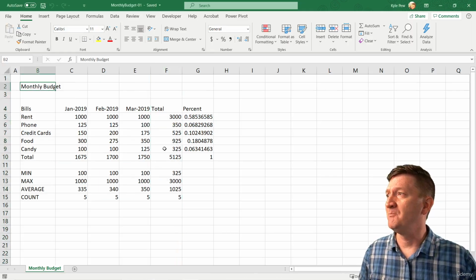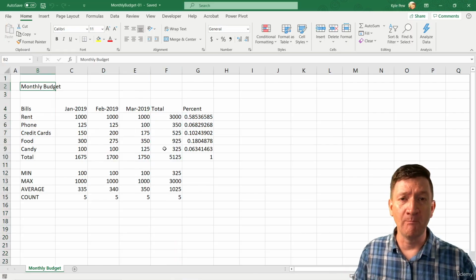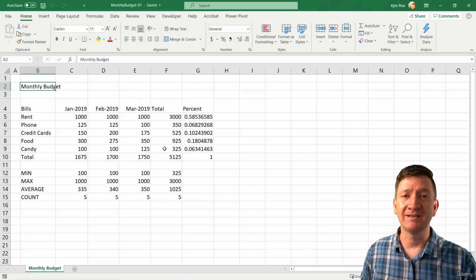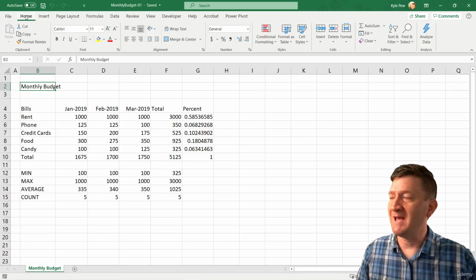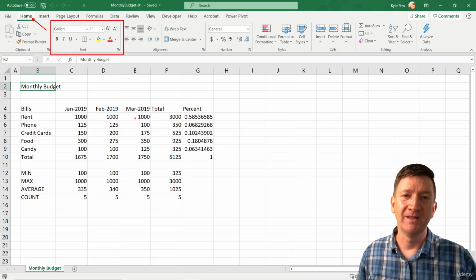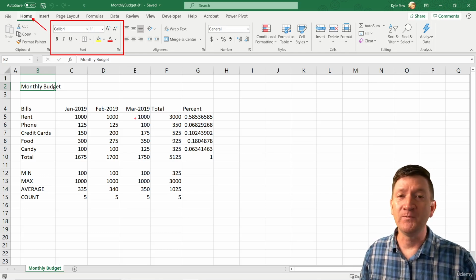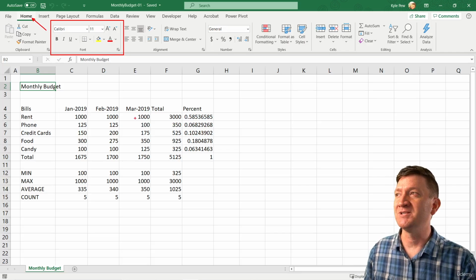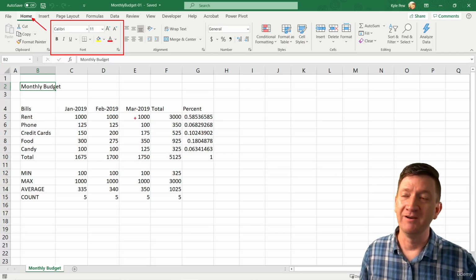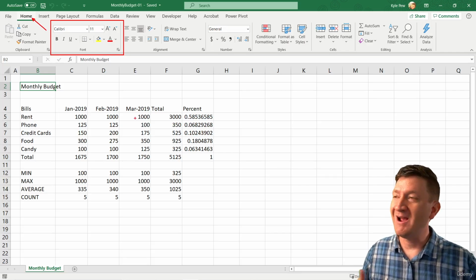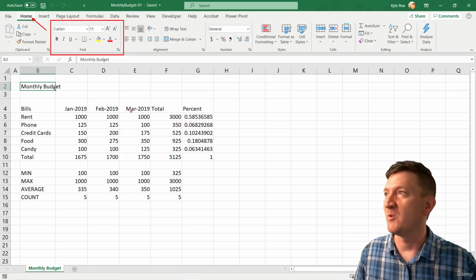I'm going to click into cell B2 or wherever you got your monthly budget title there at the top of the document. With that cell selected, I'm then going to go up to my Home tab, top of the screen, and I'm going to go into the Font section. Now we've got all sorts of commands here, all sorts of features. And again, if you've worked within other Office applications, this is going to look familiar, right? Whether it's Outlook or PowerPoint or Word or wherever you've been working.